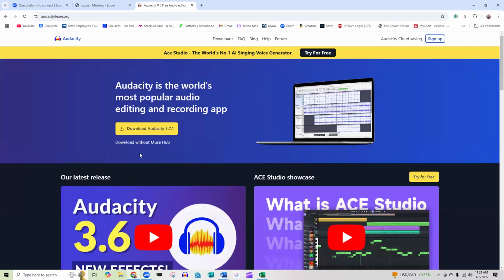It brings you to their page. And you'll do it like you do any other downloading software. Hit the download button, follow the prompts, and just click through until you get it downloaded. Sometimes you have to restart the computer to activate it. Whatever you have to do in your world, do it to get it on there. And bam, there you are. Audacity is on your computer.